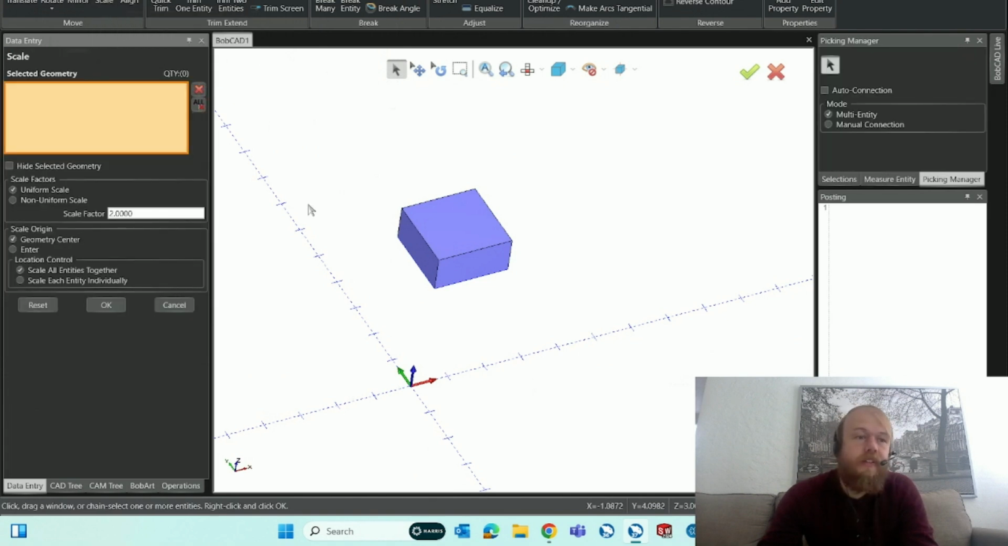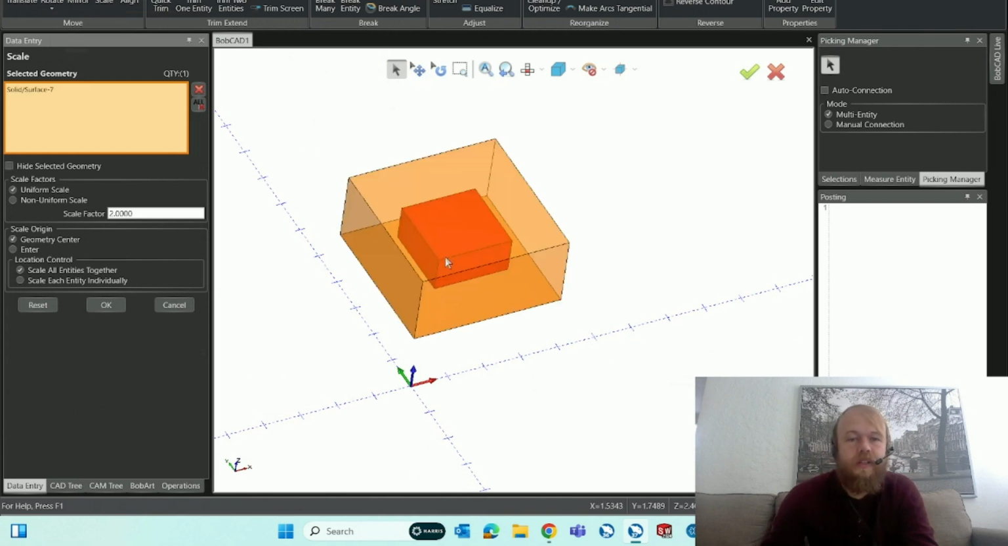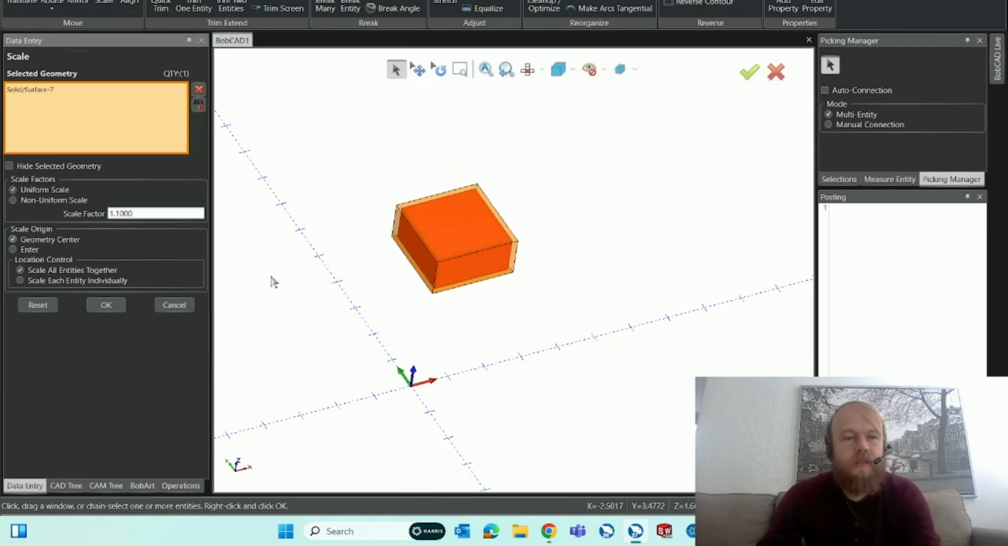I like using scaling a lot if we're creating a larger or a smaller 3D model here. Select the solid and the scale factor here. Let's say I only want it 10% larger than what it was. I would just type in 1.1 to make it 110% of what it was originally.